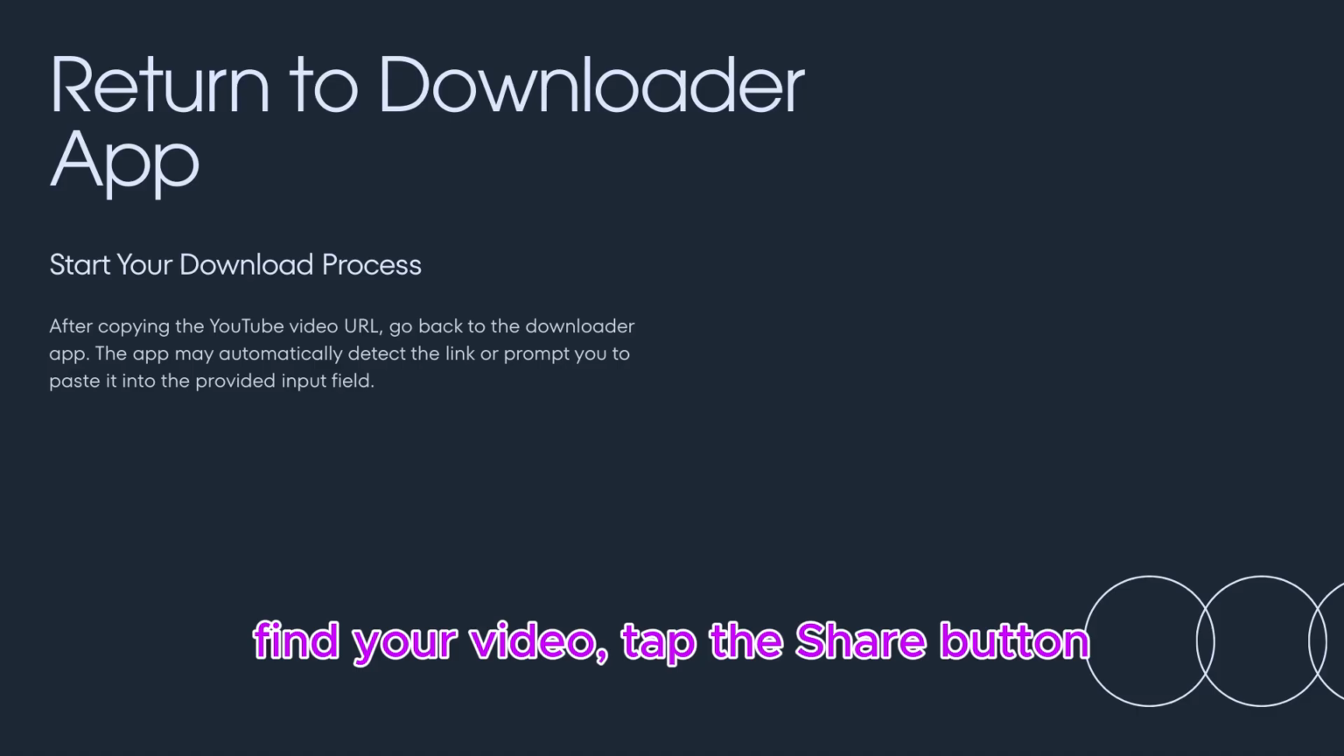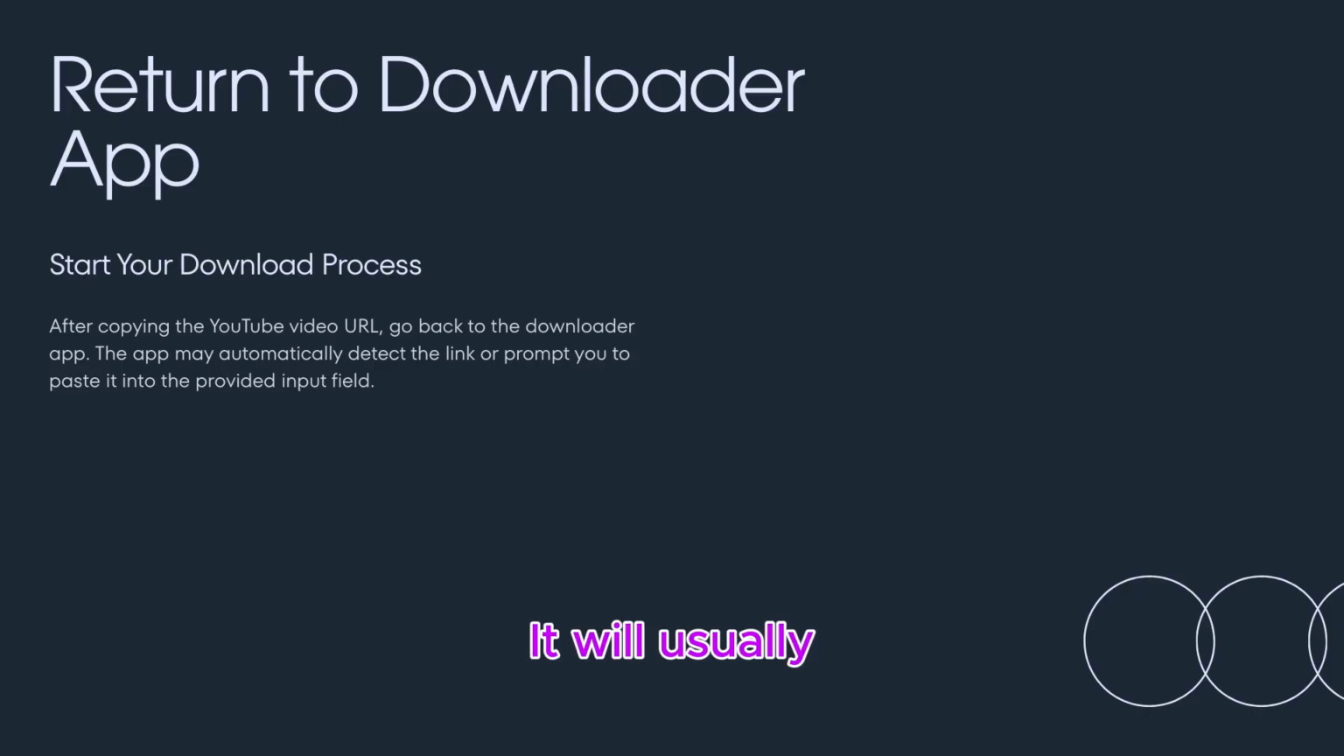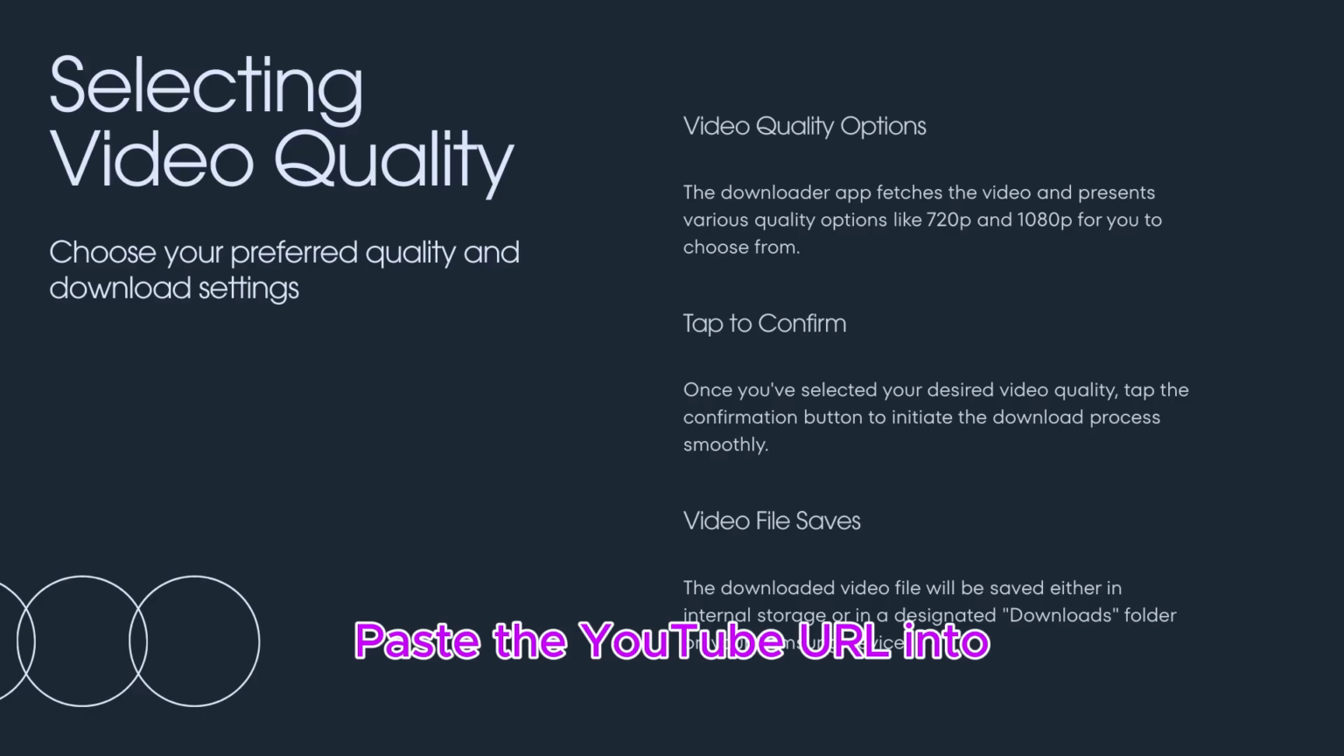Find your video, tap the share button, and select copy link. Return to your downloader app. It will usually detect the copied link automatically or have a paste field. Paste the YouTube URL into the app and tap download or start.